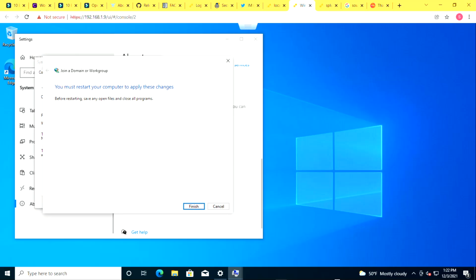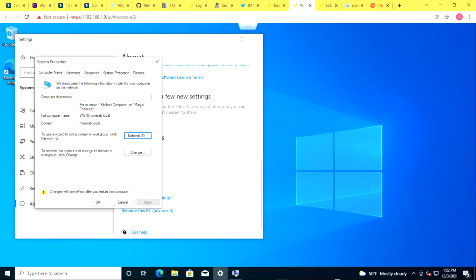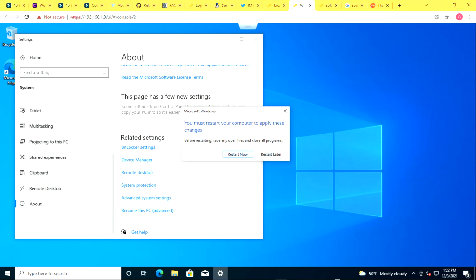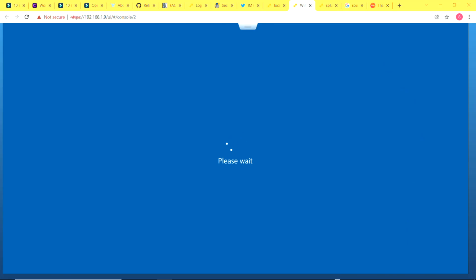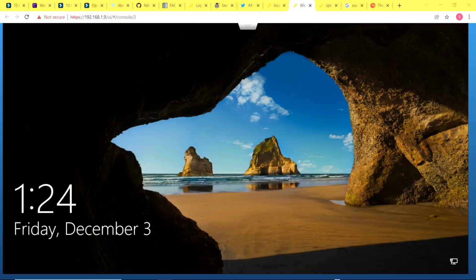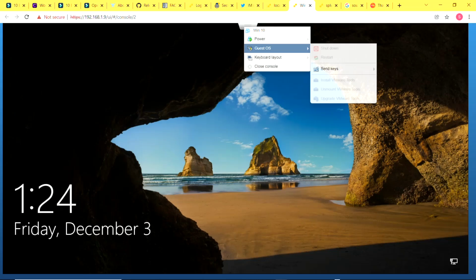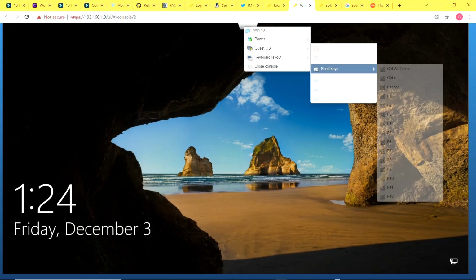So I click on Finish, and it says you need to restart to apply the changes. I click on Finish. So changes should take effect after I restart. Click on OK and click on Restart now. So now the system is restarting. I'm just going to pause the video. Okay, so now we're done restarting, and then we're going to be able to log into our domain.